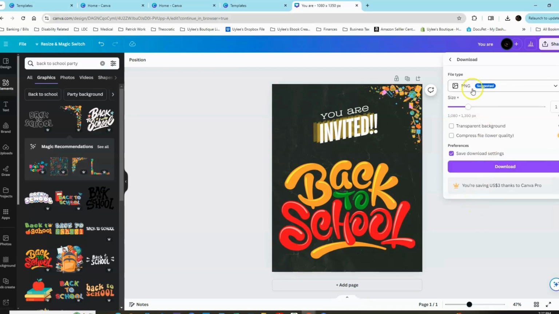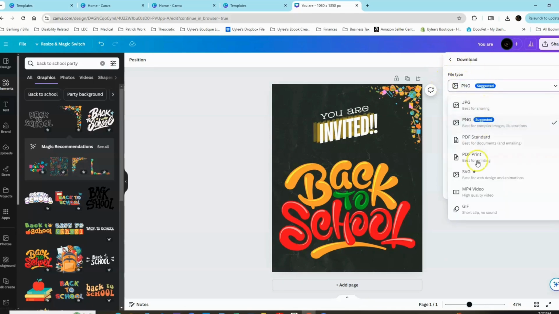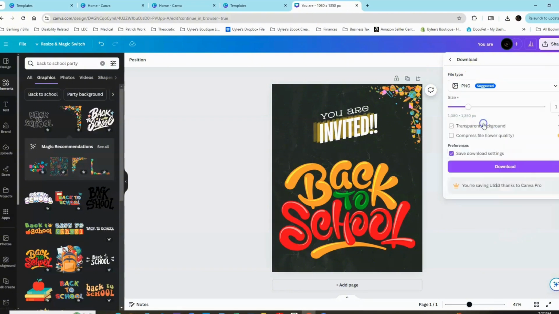Now, you'll note here it says file type. What type of file do you want downloaded? Okay, it suggests the PNG. So you can do PNG or JPEG, whatever it is you're working with. I'll stick with the PNG. Now, do I want a transparent background? No, because I'm not making t-shirts. I don't want a transparent background. So I'll just say download. And this is literally how I'm saving it.